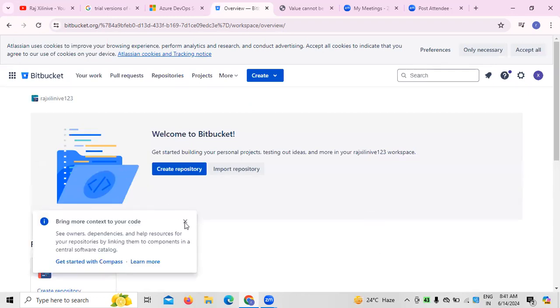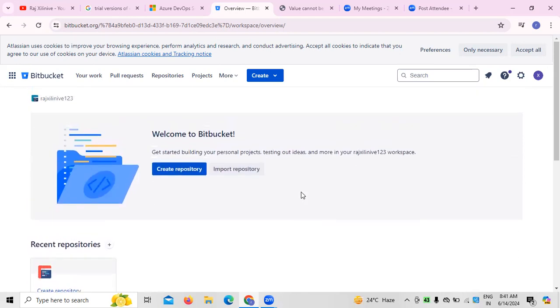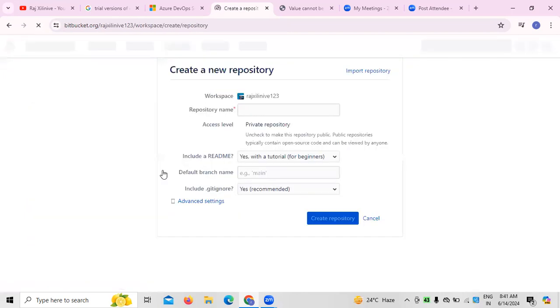So here you can see there is an option for create repository. If you want to create a repository, we have an option over here. Here I'm mentioning it as Rajworks. Access is a private repository. Next, it is a tutorial for the beginner level. Normally, is it something git ignore and all? Yes, it is recommended. That is what we have taken.